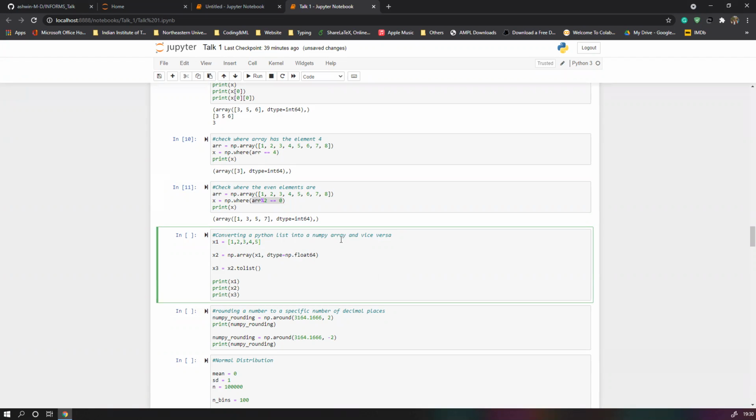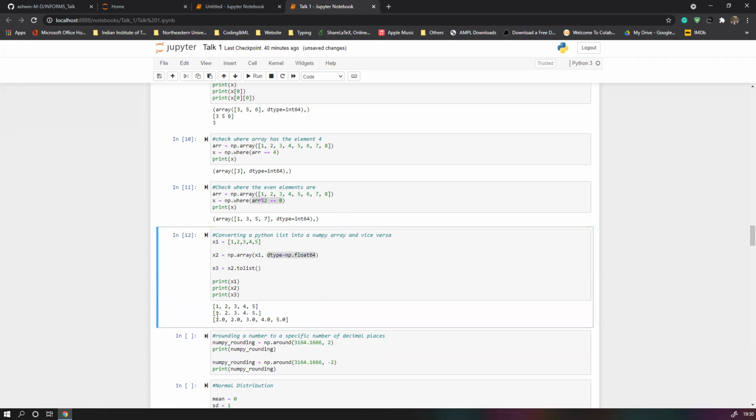Sometimes you want to convert a Python list into a NumPy array, or a NumPy array into a Python list. You would use np.array to convert the Python list into a NumPy array. This part is optional. The reason I have put it in here is to show you that it converts it into float values, though in the original list they were integers. And if you convert this back into a list, now you have a Python list with float values.